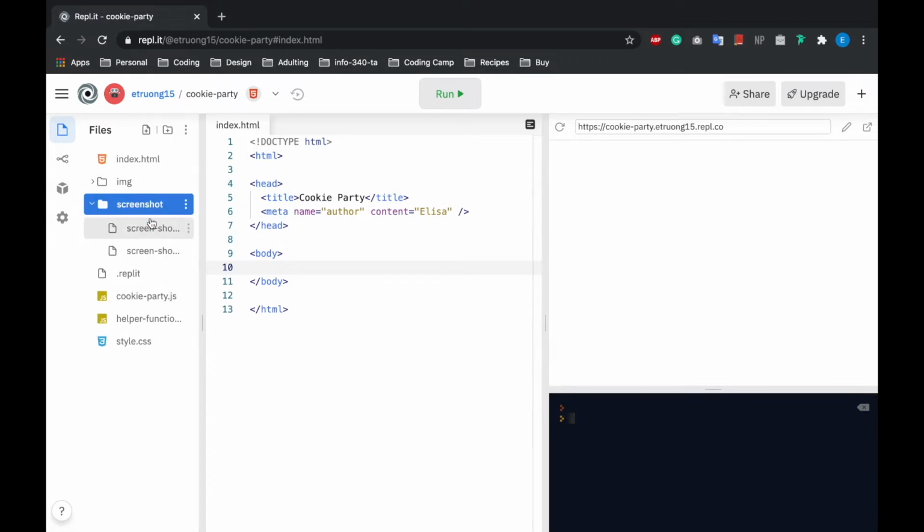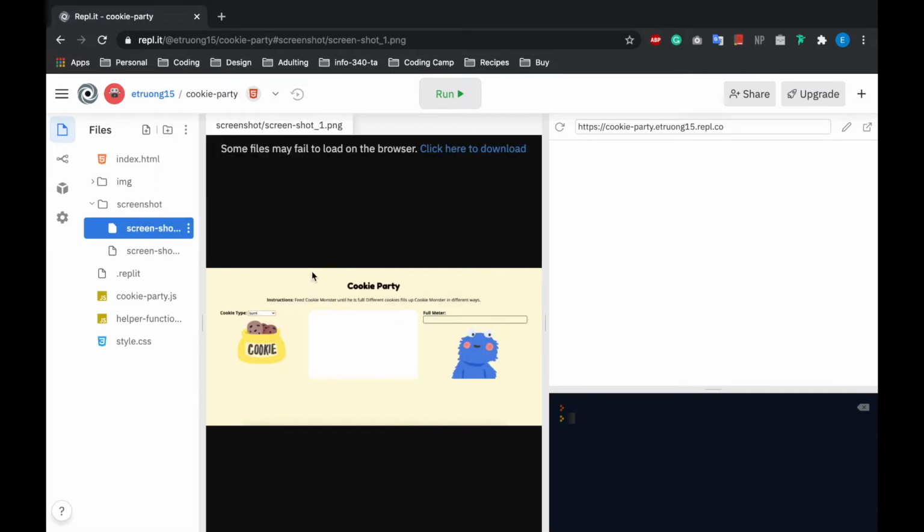So navigating to the screenshot, let's double check what we need to actually create, or what the specific content of this HTML page is. So there's a header, a p tag, it seems like, that's the instructions, a drop-down menu, an image of the cookie jar. It seems like this empty space, which is a div, a meter, which indicates the hunger of the monster, and then an image of the monster.